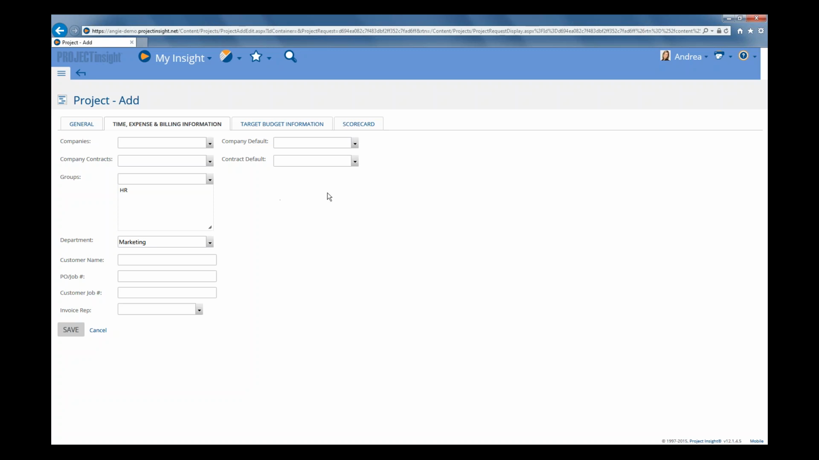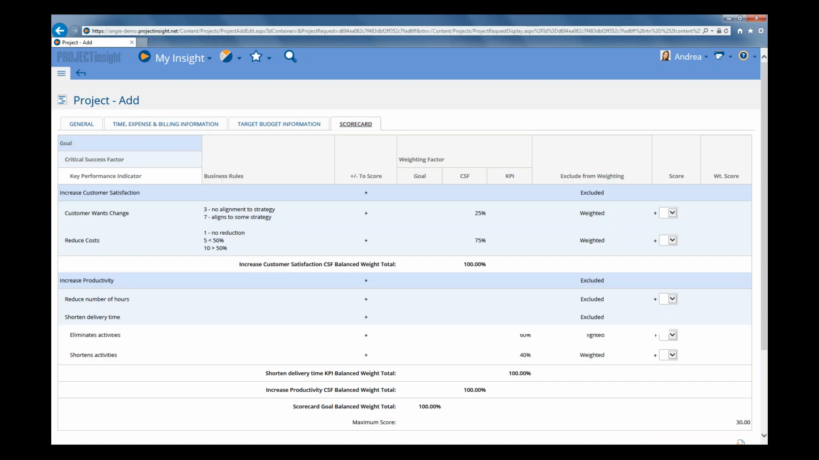Now, there is some additional data as well on the project, such as the scorecard, that you don't have on a project request. So this is what you can use to score the projects and be able to give it a priority amongst all your other projects. And we cover that in detail in the Prioritize and Score Your Projects training sessions.